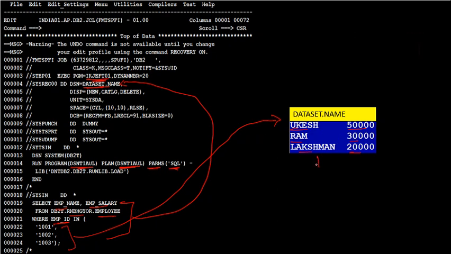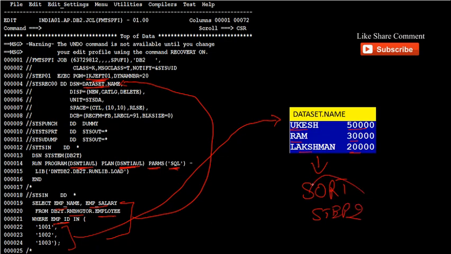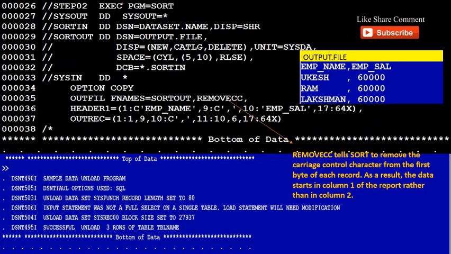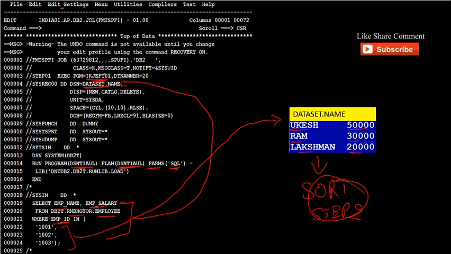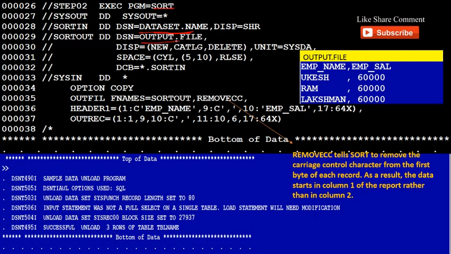So to format this data, we can use the sort utility in step 2. I have used the sort utility in step 2, and we have given the dataset name in which we have the unformatted data of the SQL statement, then we have given the output file name, and we have used this sort control card: OPTION COPY, OUTFIL FNAMES=SORTOUT, REMOVECC, and HEADER1, which is used to write the header.